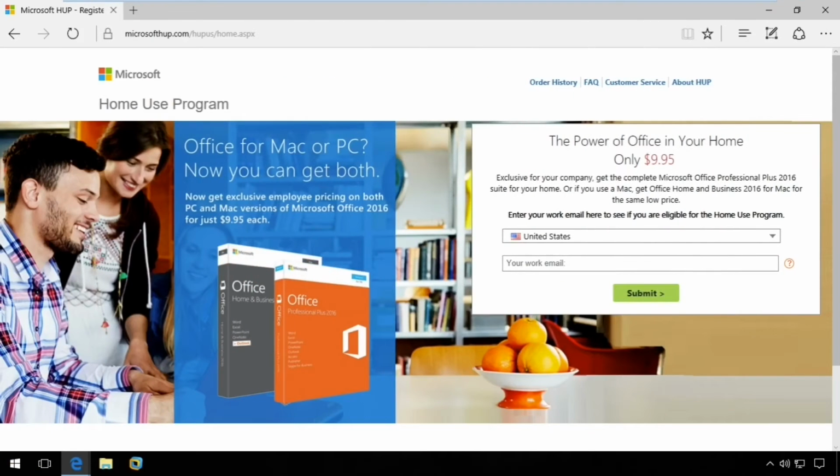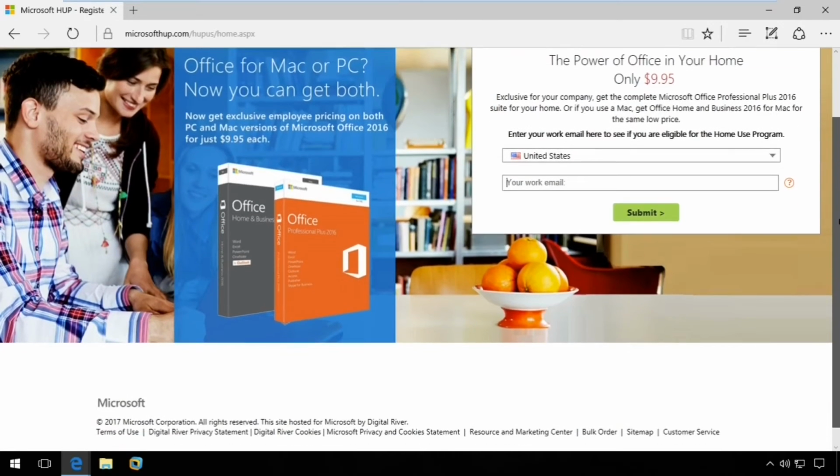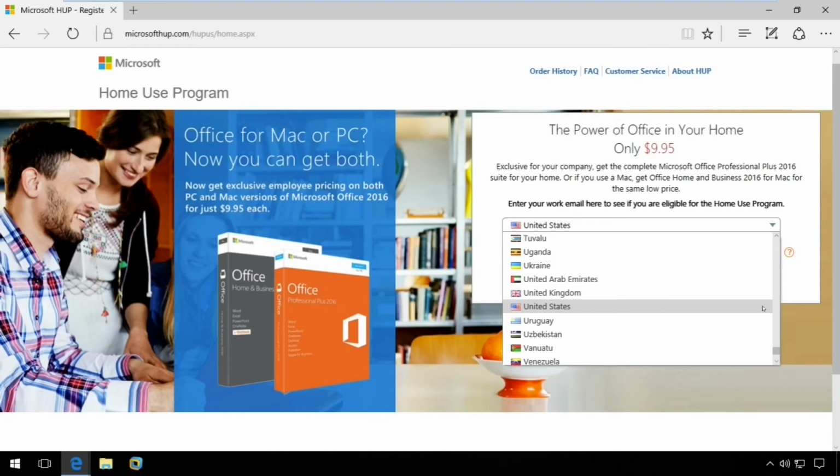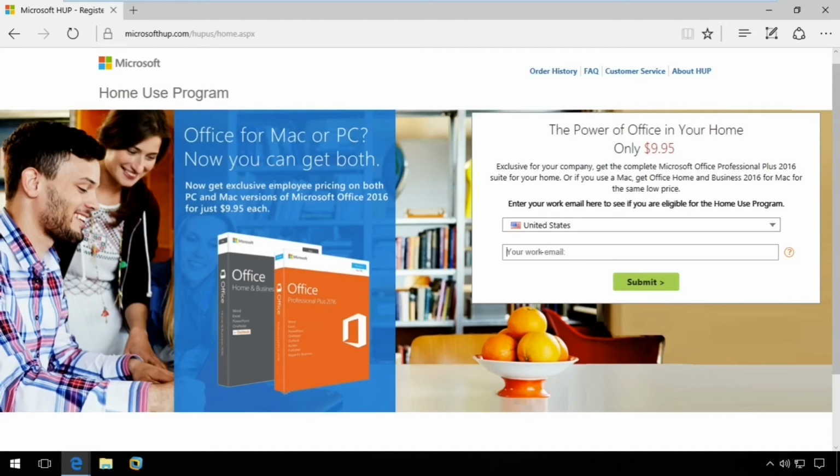Number four, Microsoft's Home Use Program, HUP. What this program is, Microsoft partnering with different employers to provide the employees a fully loaded version of Office 2016 Professional. Now, this is my absolute favorite one on the list. All you need is a valid email and you can get Office 2016 Professional. Now, I know I said free. It actually costs $9.95, but the thing is, Office 2016 Professional is a $400 program. It's fully loaded. Everything that you need in Office is in this Office 2016 Professional.